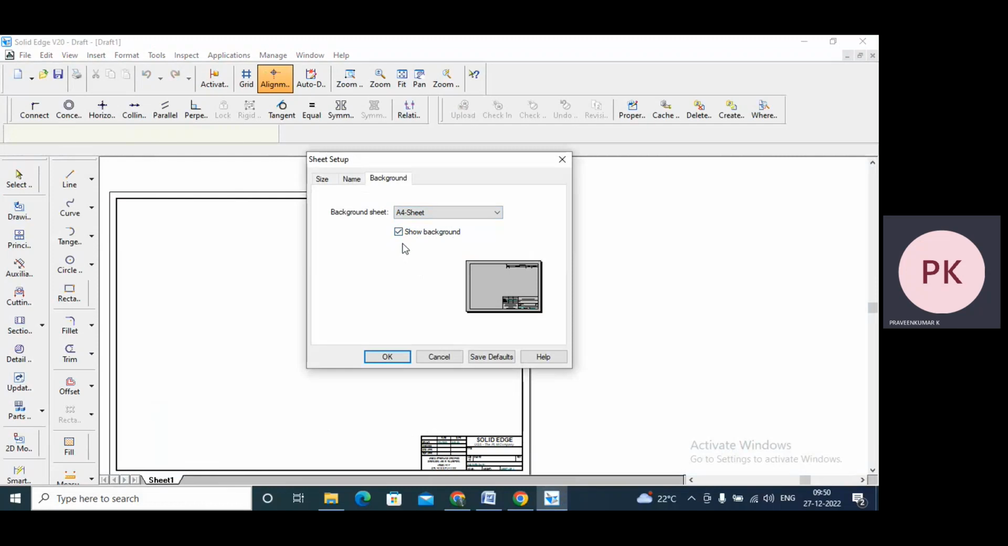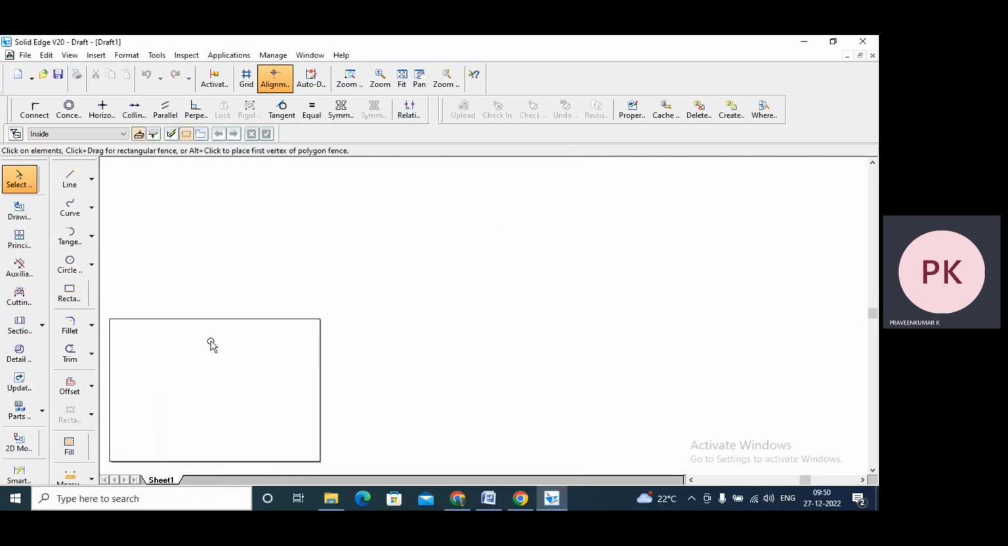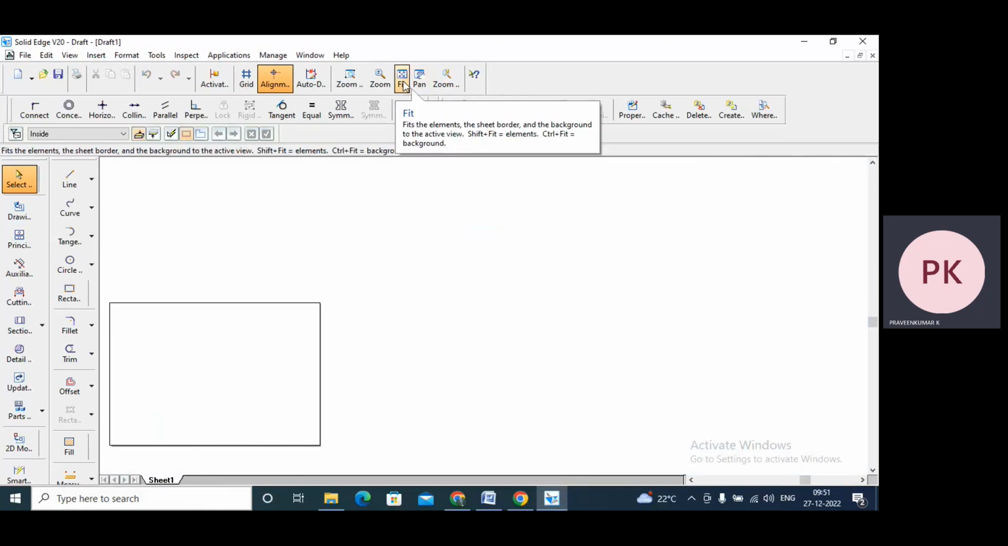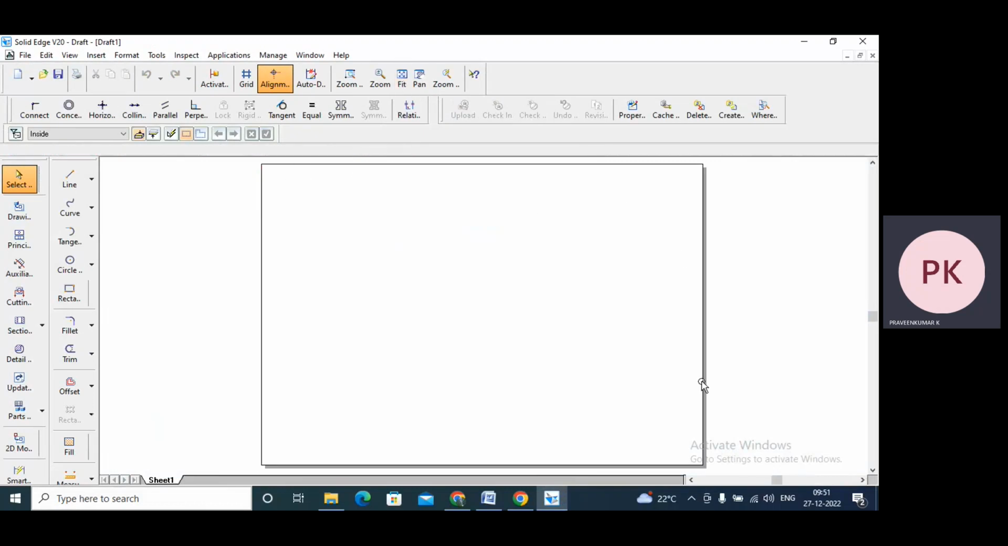Just remove the tick on the show background option. I'll uncheck the show background option, and I'll go to save as default, then OK. If you save as default, then if you open n number of sheets, you will get the A4 size sheet. That's why I will save default, then click on OK. Now this is the A4 size sheet. We need to fit the sheet in the screen. There is one option called fit. Just look here. I will click on fit. Now this is an A4 size sheet.